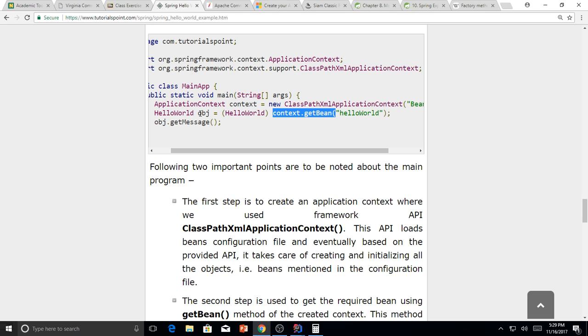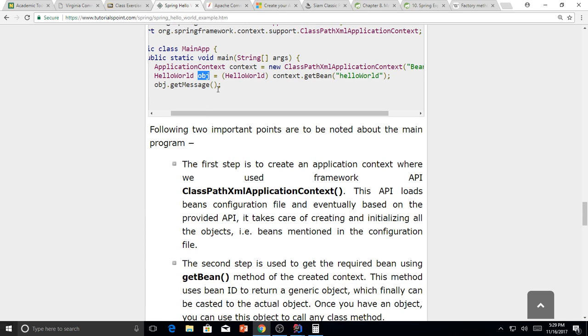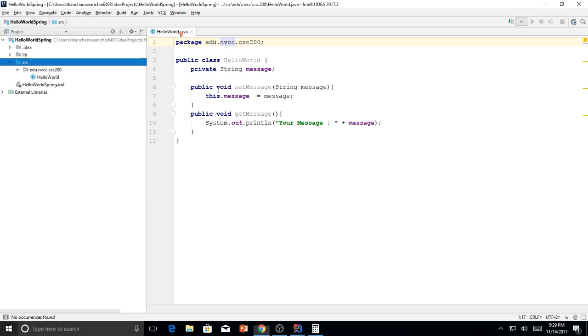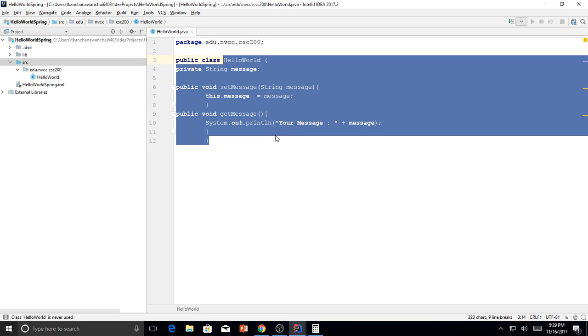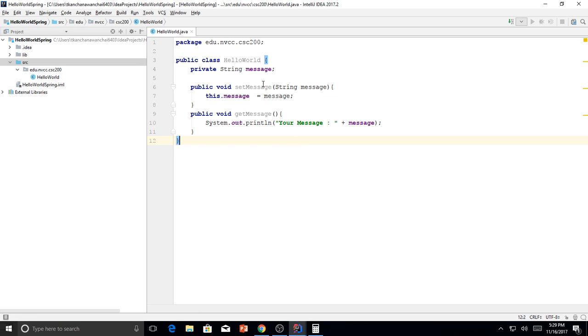It returns an object. This is the object way to look at it, right? And then you can just do getMessage to access it. Let me show you. Now, HelloWorld, you guys understand this for sure. Just with a message attribute, right? Think in terms of the object way: set the message and get the message, right?